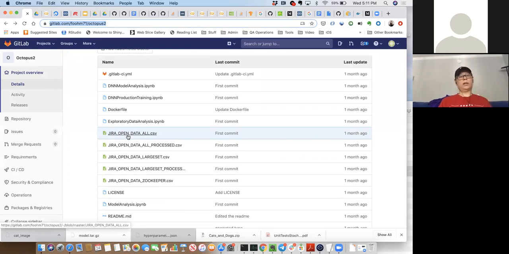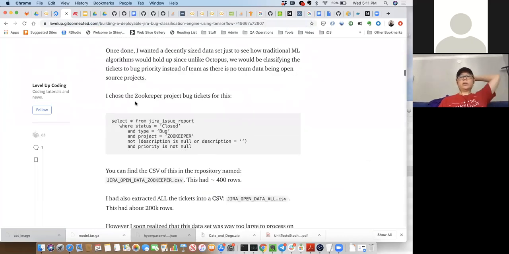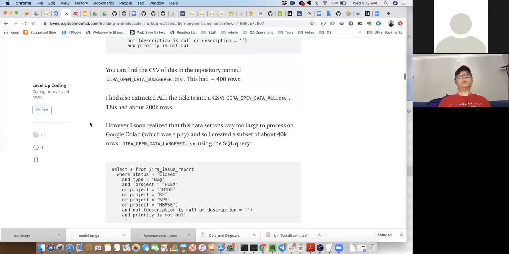So these are all the bugs that are there. And then there's a Zookeeper, which I'll explain later, and the large set, which I will also explain later. Okay. So I chose the Zookeeper project because I wanted to do some model analysis using traditional machine learning algorithms to see how good or how bad it is. And so this is the SQL query I used, and it got about 400 rows.